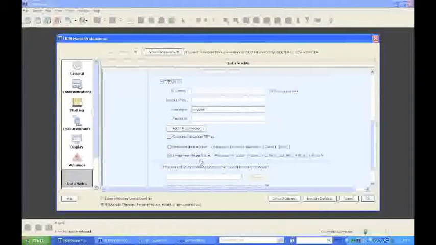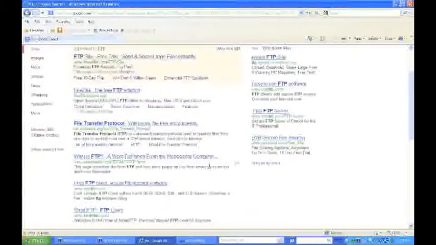You will need to contact your system administrator to find out if you have an available FTP server and to find out those settings so you can set up this particular option. If you do not have an FTP server, you can simply Google FTP options to find some free solutions that may work for you.